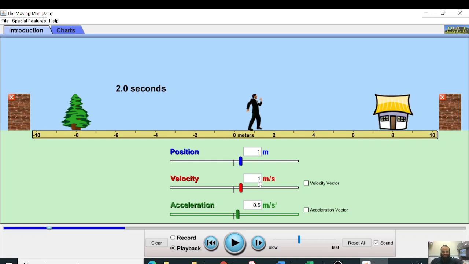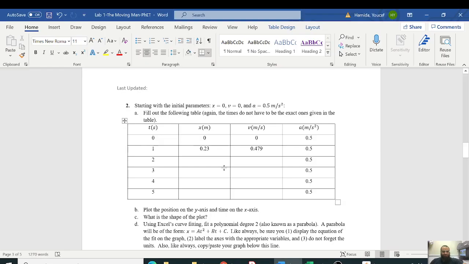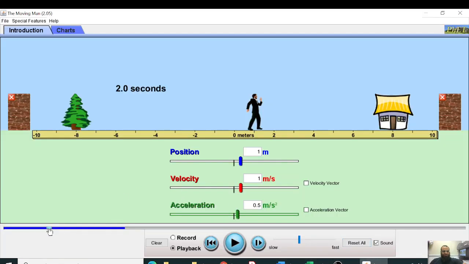You may have slightly different numbers than me. That's fine. It just means it's maybe 2.05 seconds or something like that, or maybe it's 1.95 and it's rounding it to 2.0. But that's okay. Anyway, it should be around 1 for position, it should be around 1 for velocity. So for me, it was nice numbers, so I just put 1 and 1. All right, let's go to 3 seconds.